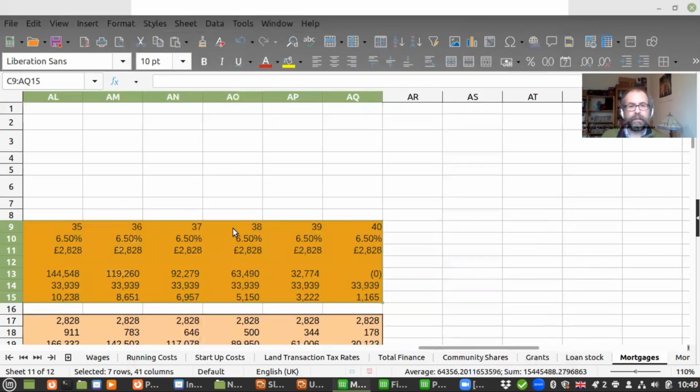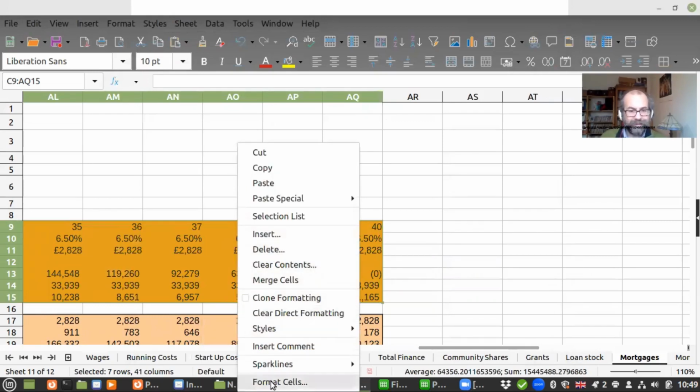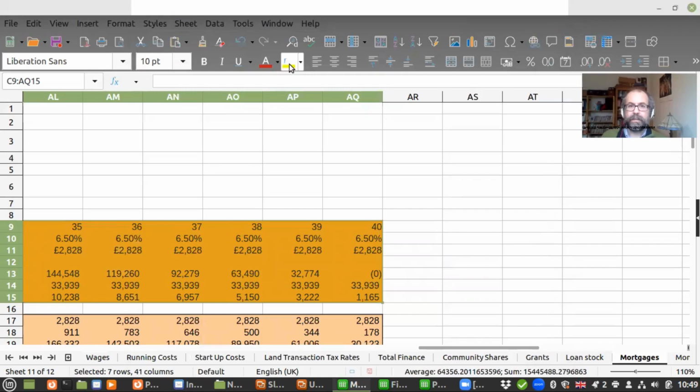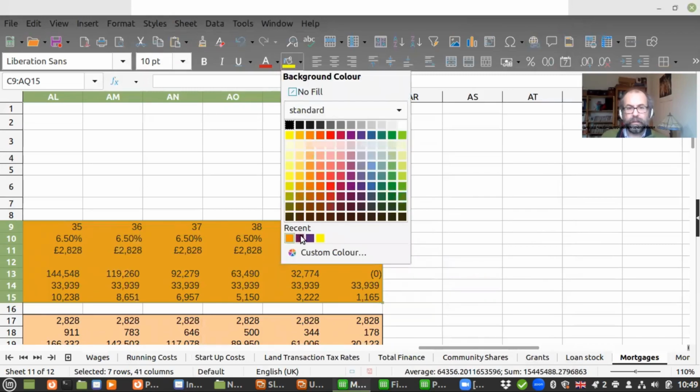Okay, wrong color. Actually, that gives me a chance to show you the other way of doing it, which is up here. I need to work out what the color is.